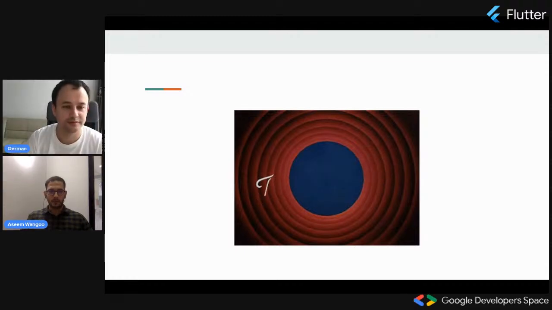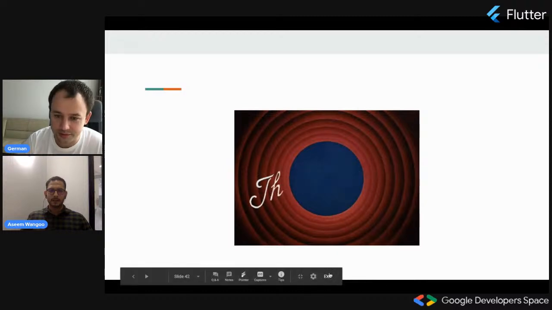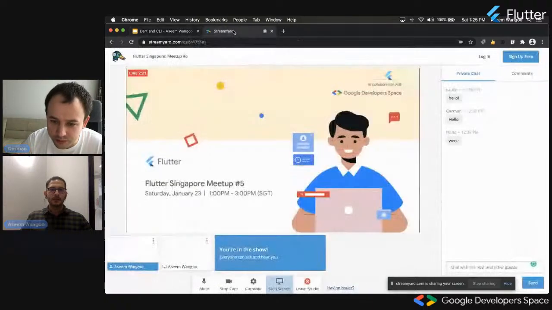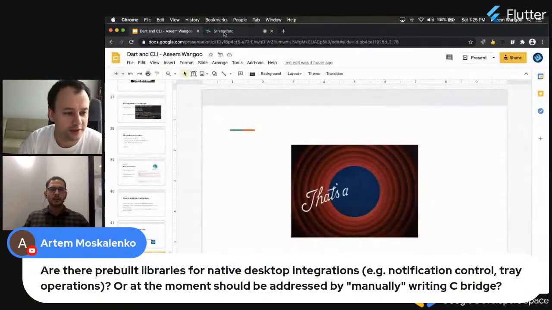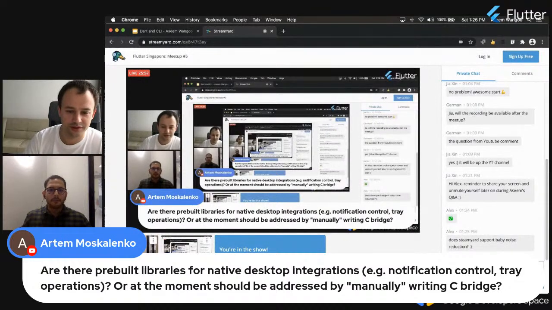And yes, the floor is open for questions now. Yeah, thanks, Aseem. I think we have a few questions. Let's start with the first one from Artem. Are there any pre-built libraries for native desktop integrations, or do they need to be created manually? Sorry, are there pre-built libraries for native desktop applications?